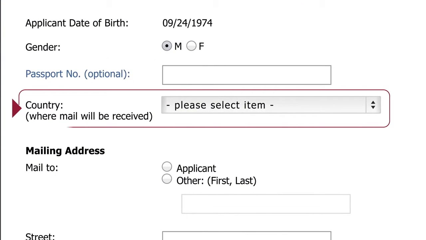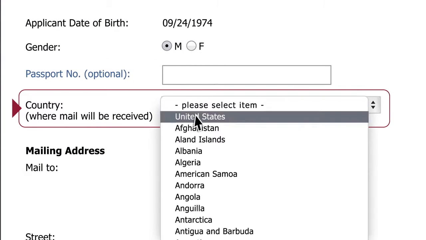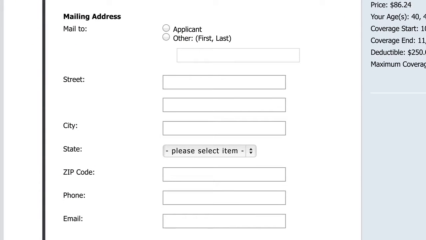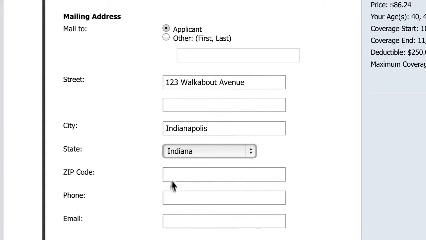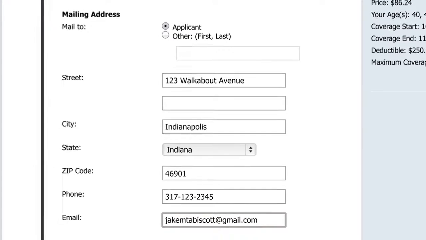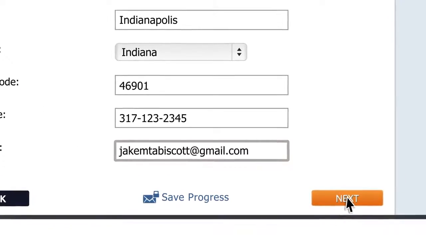Now select the country where your mail will be received. Next is your address information. Start this by indicating whether it's your mailing address or someone else's, in which case you'll need to enter their name. Now click the Next button to advance.